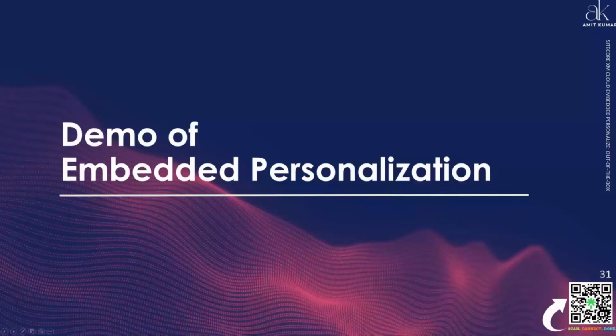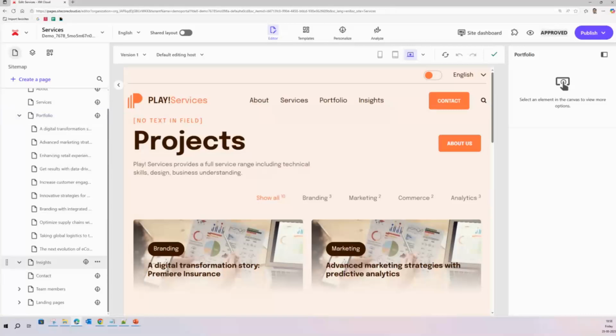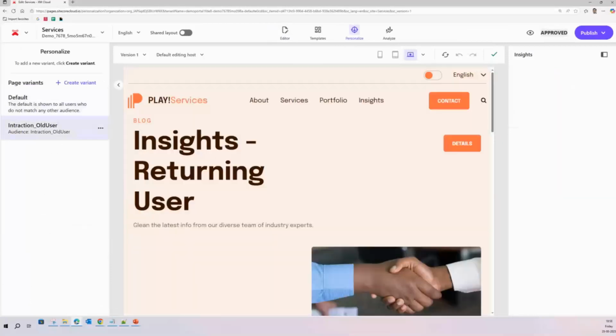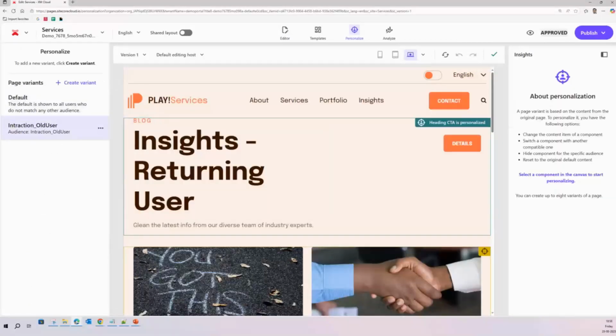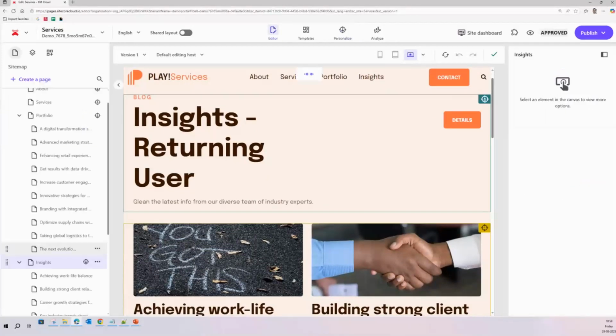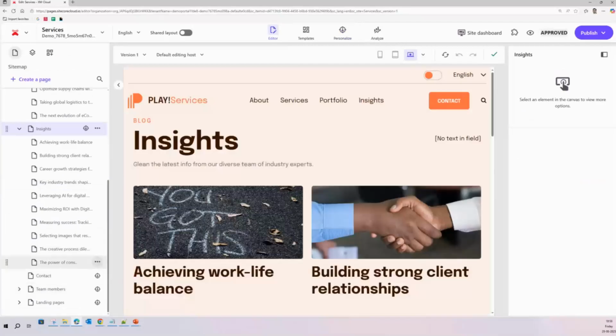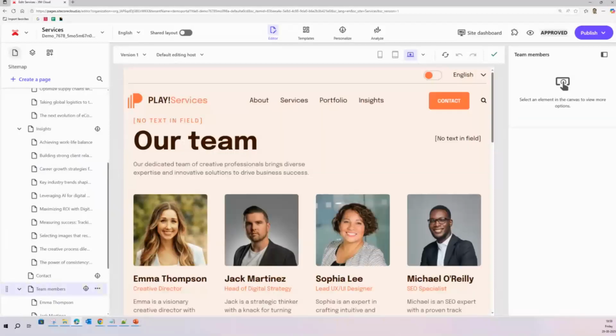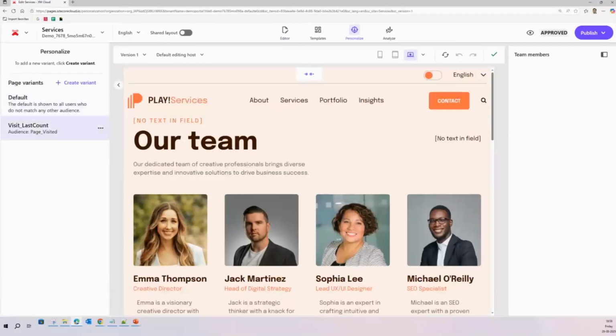And also I was explaining about how many times the user has visited the pages. This is the insight I was explaining: heading and CTA personalized. So these types of indications, from an accessibility point of view, have been added, which will help you identify whether personalization has been implemented or not. So there is a very good use case where it is team member or visit last count.